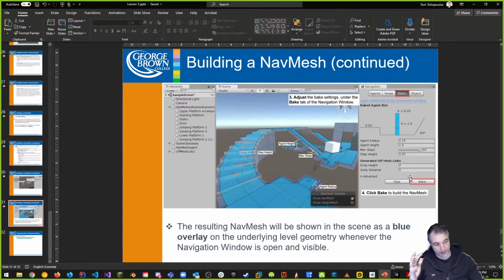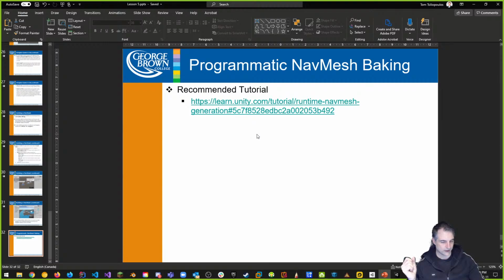Once you bake, it's baked. It's done. This is in editor time, right? Alternatively, you can do it programmatically, and I've given you a bit of a tutorial from Unity, which is extensive. It takes a little bit of time to do. They've got some great resources for this tutorial, and we'll cover something like this from a baked nav mesh later on this semester when I cover procedurally generating your world. How do we do that?